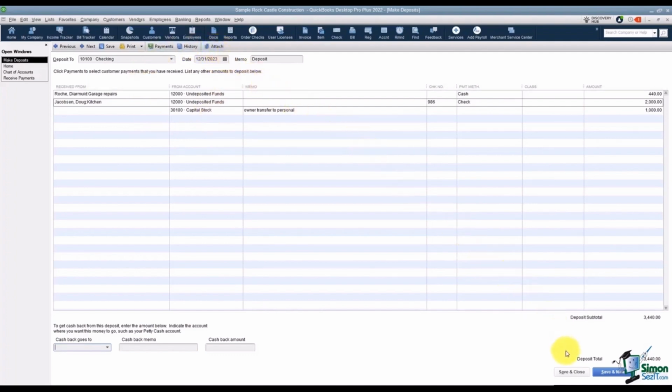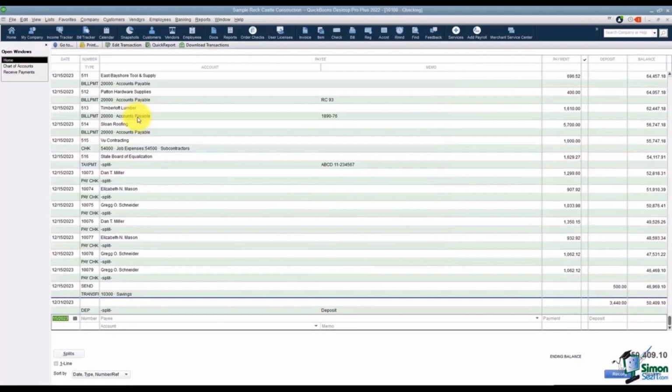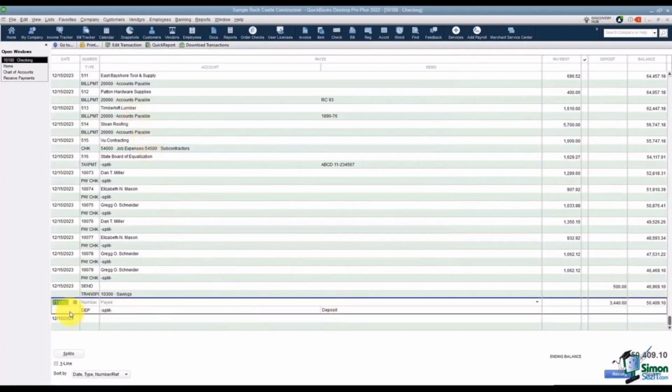I'm going to go ahead down to the bottom and save and close, and this deposit for $3,440 will now show up in our checkbook register. Let's just go to the checkbook register and see if it's there. I'm going to choose my checking account and click OK. And now you'll see there's your deposit right there that we just made of $3,440.